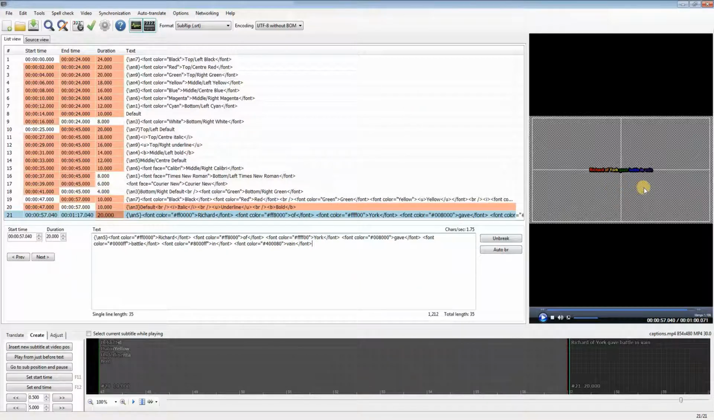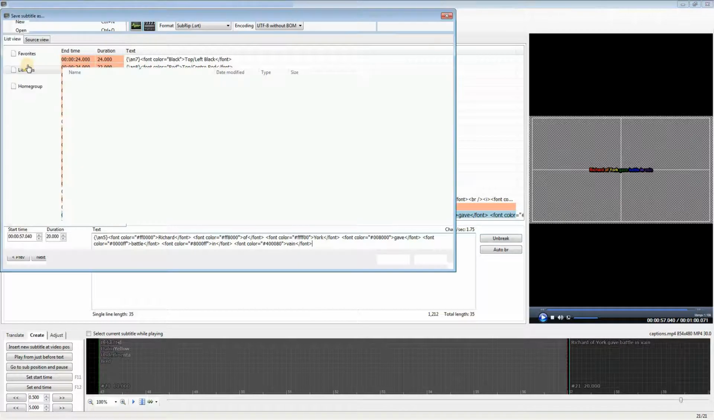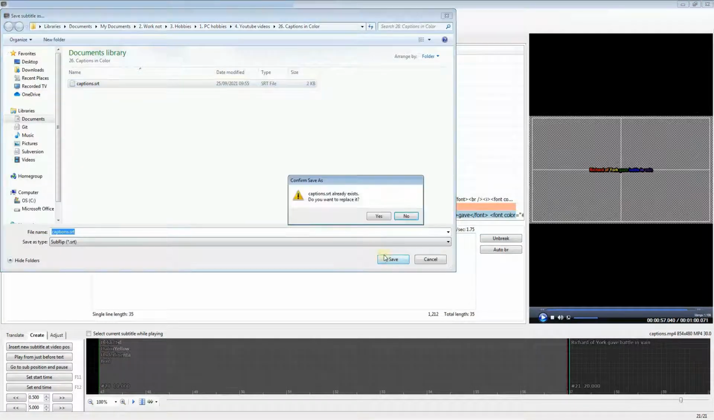Everything looks okay in the preview. We get the new colors we selected. Now let's save this as EBU STL format. I'll save a copy as SRT as well.